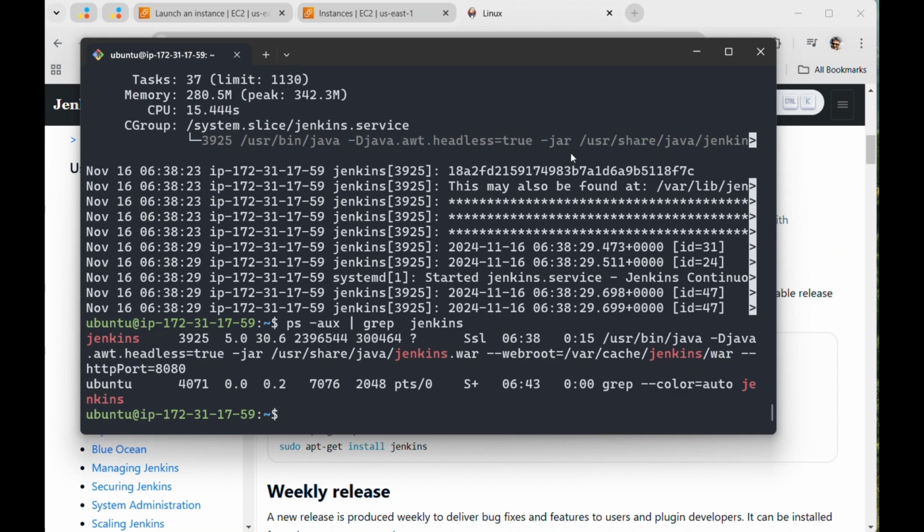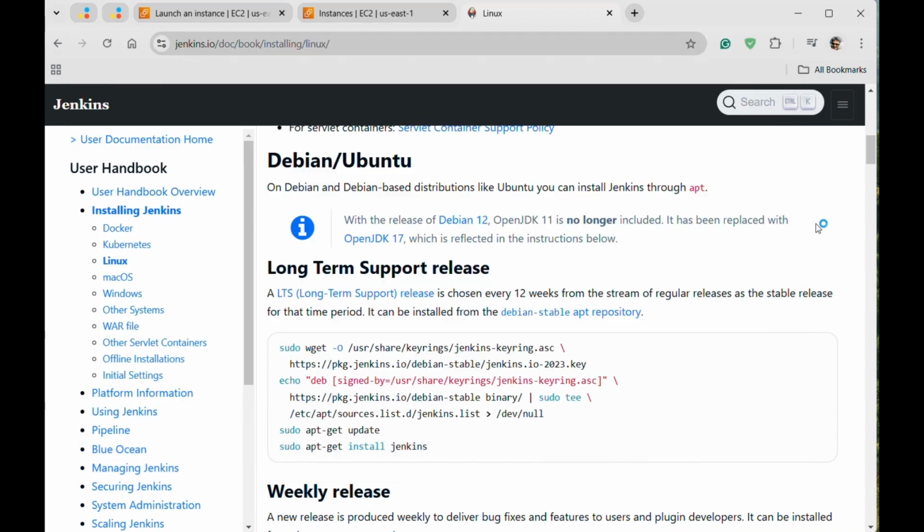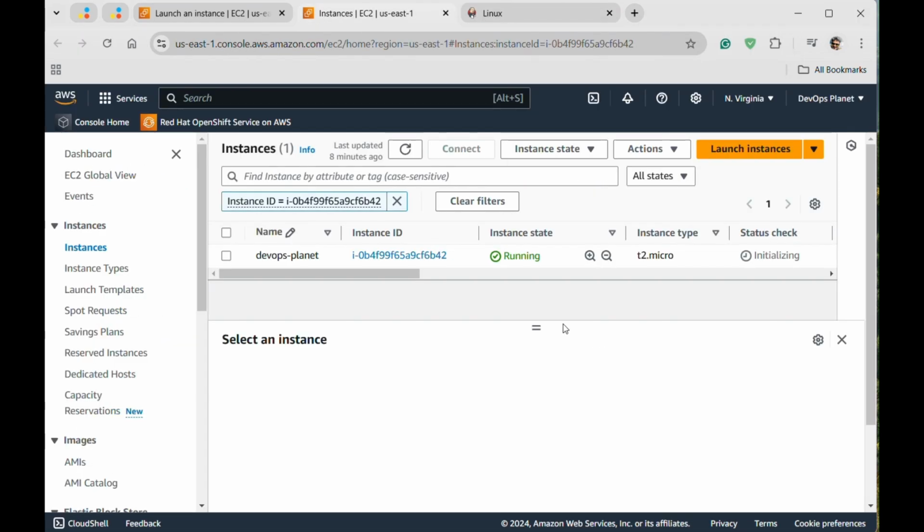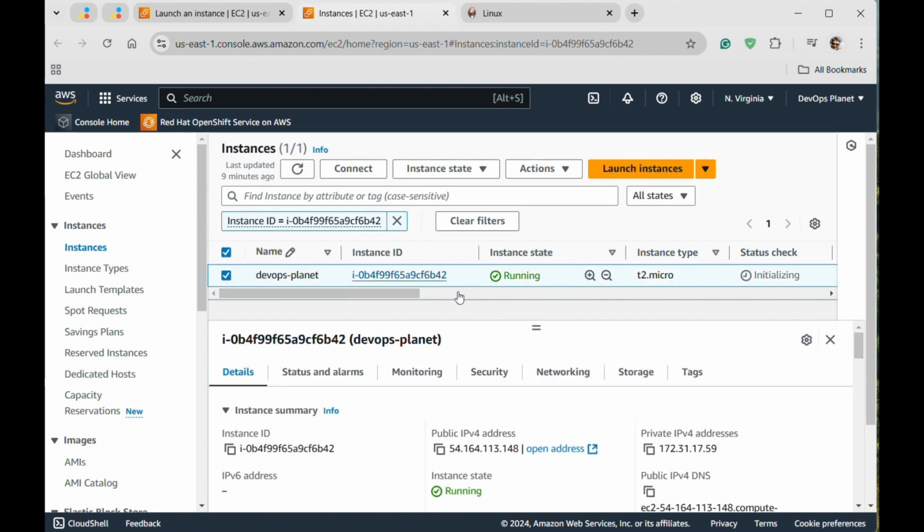So now I want to connect with this Jenkins system on my browser. For that I need the public IP address of the Jenkins system. So go back to our AWS EC2 console and let's select this VM. Once you select this VM, you will see the public IP address here.